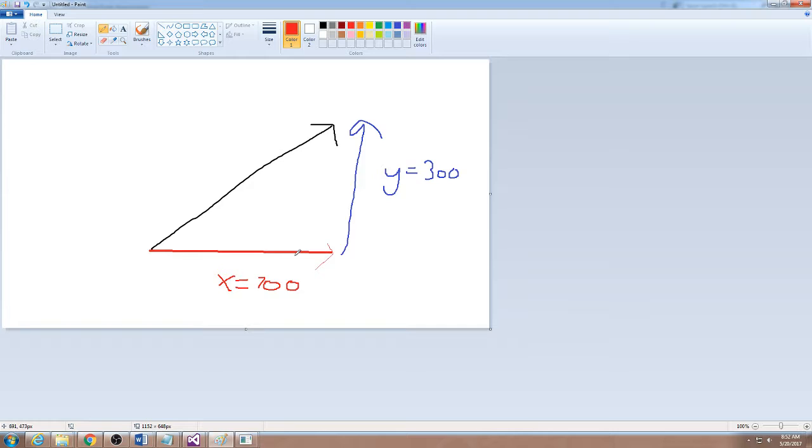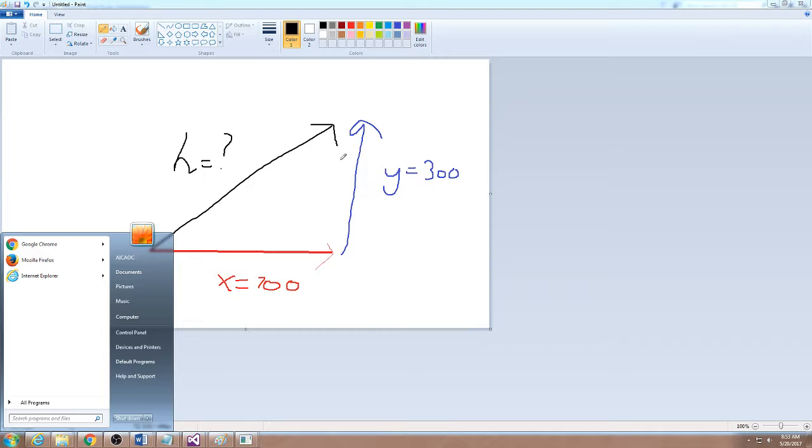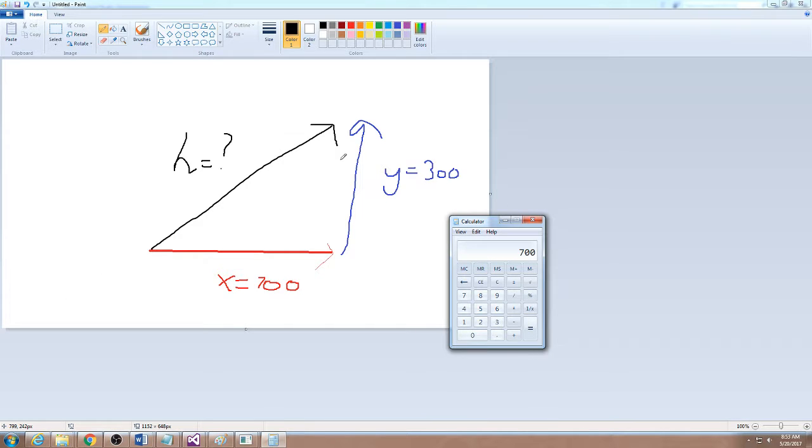So going back to when I first talked about this, I don't know how many of you remember: how do I find the value for h here? What is h equal to in this case? a squared plus b squared? So square root of a squared plus b squared. What is a and b in this case? X and y. So how do I calculate what h is here? So 700 squared, right? Plus 300 squared.